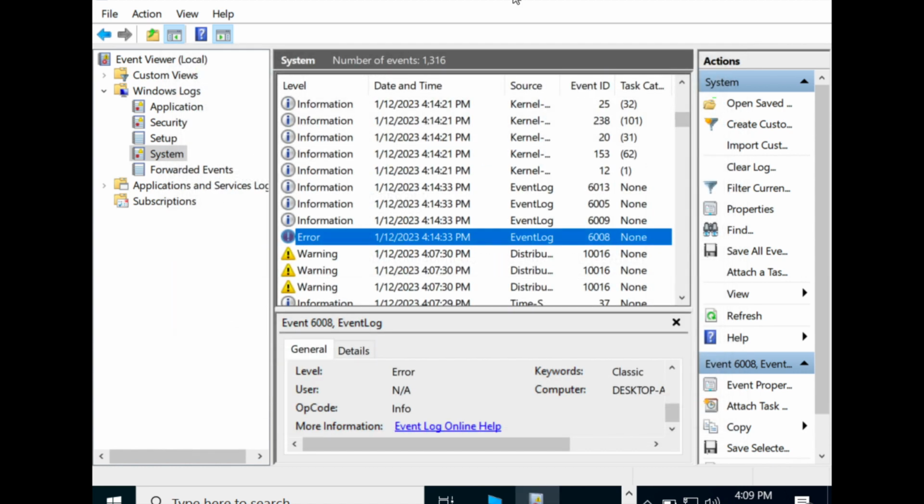That completes this brief overview and demonstration on viewing Windows logs.